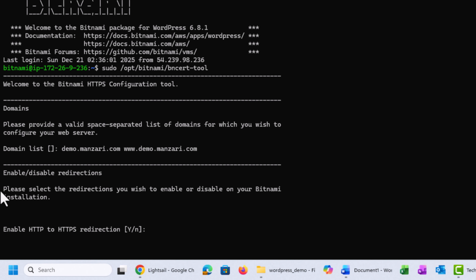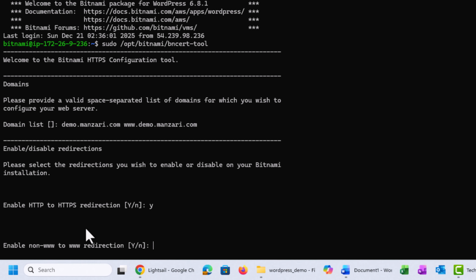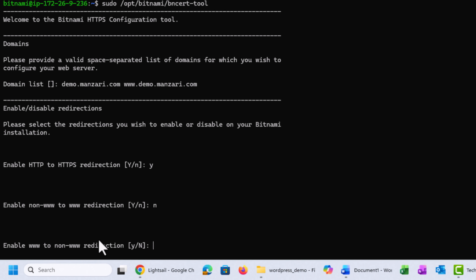And then it's going to say enable HTTP to HTTPS redirection. To that, we want to say yes. So just put Y and push enter. Next one is going to say enable non-www to www redirection. We don't want to do that. Hit no. So just type N, push enter. Next one, enable www to non-www redirection.